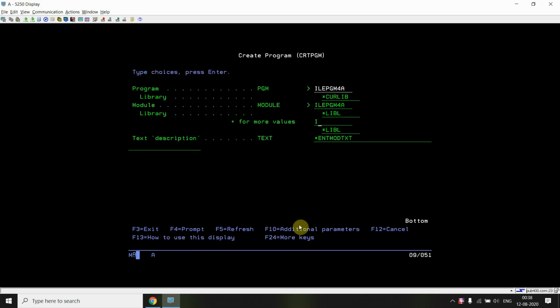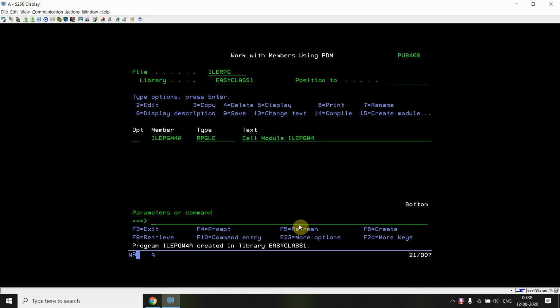So what I'll be doing now, CRTPGM. The other module I'll be providing is ILEPGM4. Now I have two modules: one is ILEPGM4A and another is ILEPGM4. Why did I take ILEPGM4? Because I'm calling this module from the ILEPGM4A program. Now you can see the program is created successfully in library EASYCLASS1.